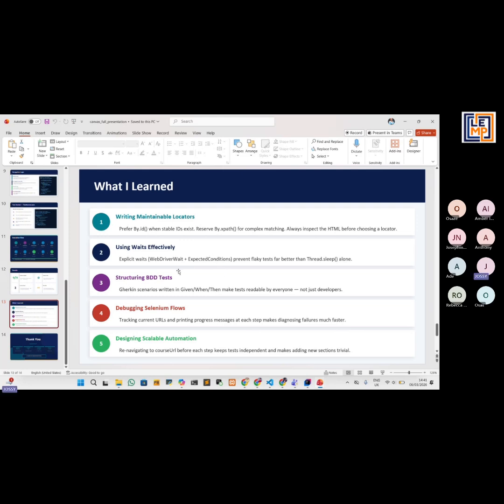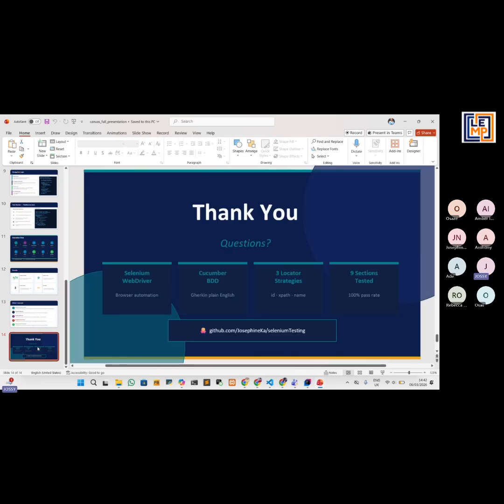And I also learned about the structuring of behavior-driven development, BDD. So if I give it to someone, they will be able to just see what's going on. They'll be able to read and know, okay, this is exactly what is going on. I was also able to learn how to track current URLs, print progress messages at each step, and know where the failures were and fix them. So that's my presentation. Any questions? Feel free.